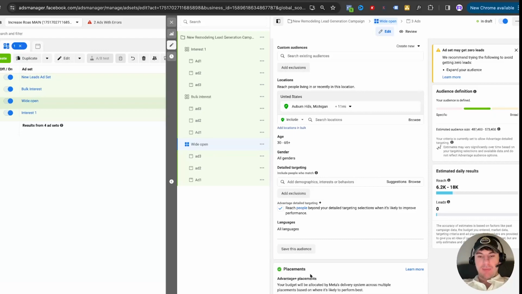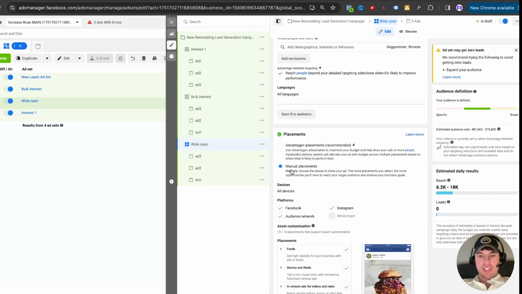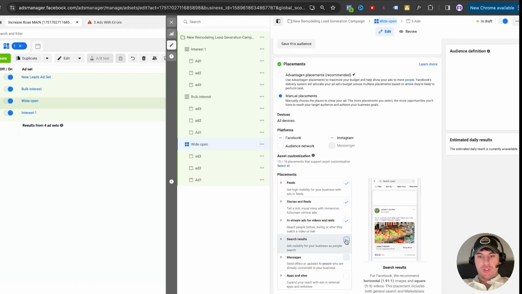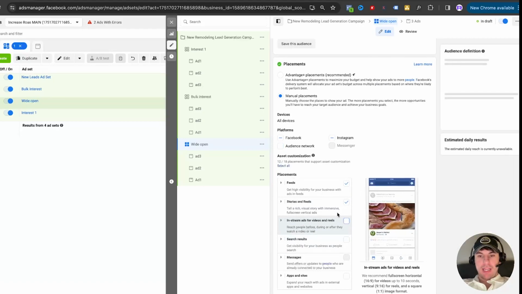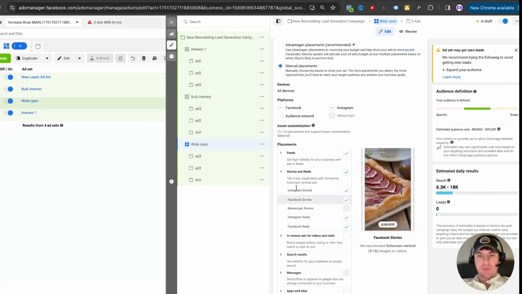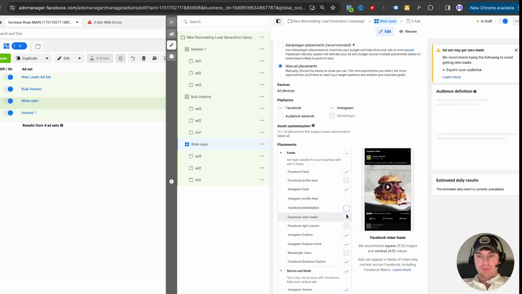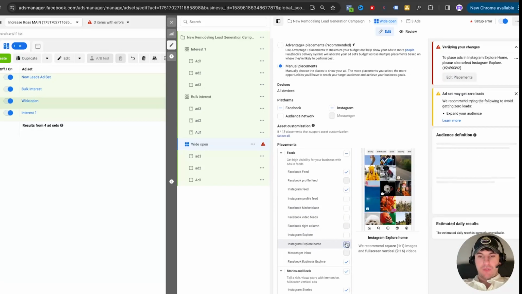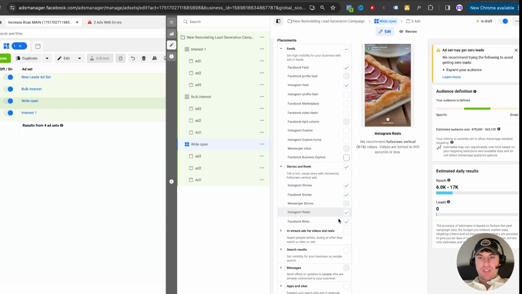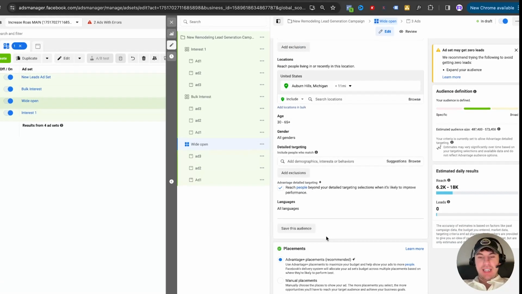Now for your placements, you can keep it on advantage placements, but I've also seen that work well if you click manual placements, you can turn off audience network all the time. You're going to want to remove search results. You're going to want to remove in-stream ads. You're going to want to keep Instagram stories, Facebook stories, Instagram Reels, Facebook Reels. Turn off Instagram profile feed, Facebook Marketplace, Facebook video feed. Turn off all of this. So you're only going to want to use Facebook feed, Instagram feed, stories, and the Reels. But at the beginning of your campaign, you can just choose advantage placements and then review the data.